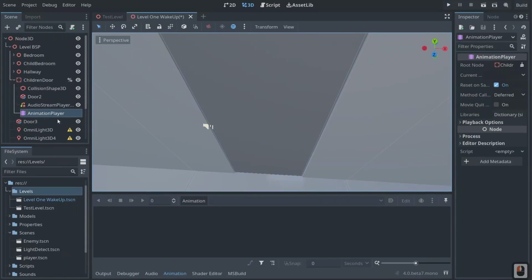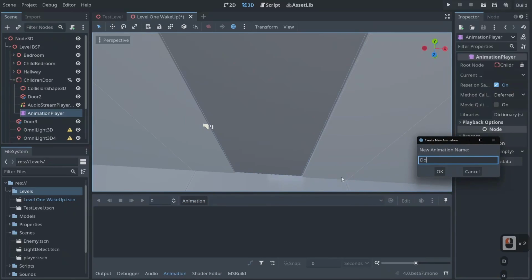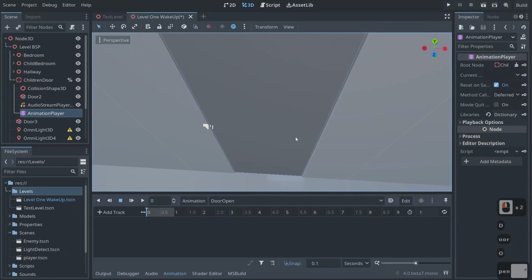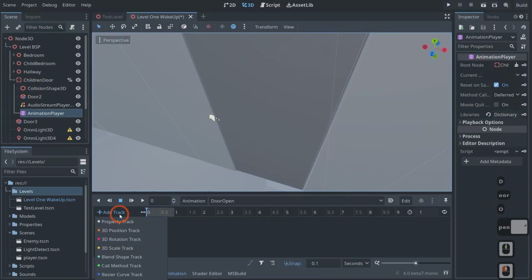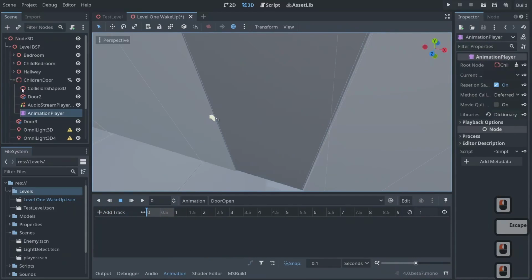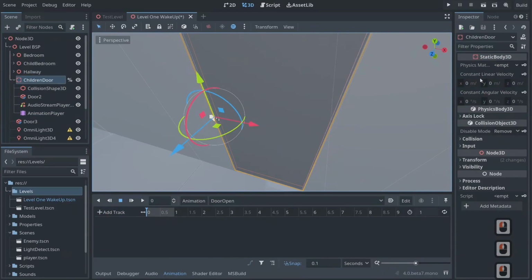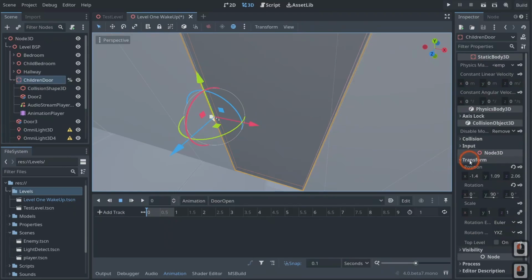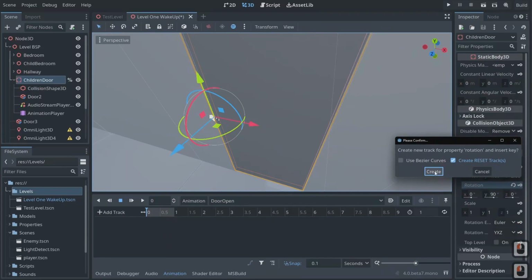So let's click on our animation player and go to animation, new, and let's say door open, like so. And then we're going to click add track and add in a rotation. And we're just going to click on our static body and come into our transform, set our rotation, click use Bezier curves and create.